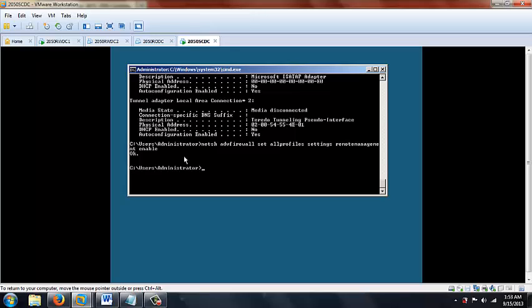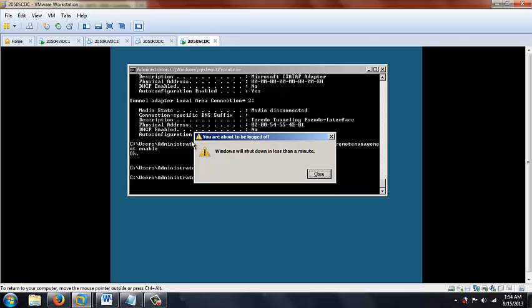This will allow remote access to the server via Computer Management, the Microsoft Management Console, and the CS shares, etc., and all that other stuff. So that finishes that up. So now all we're going to want to do is restart the computer to make sure everything went in, and you do that by putting in shutdown /r, and that restarts it. Windows will shut down in less than a minute, and you wait for it to do it, and that's all.